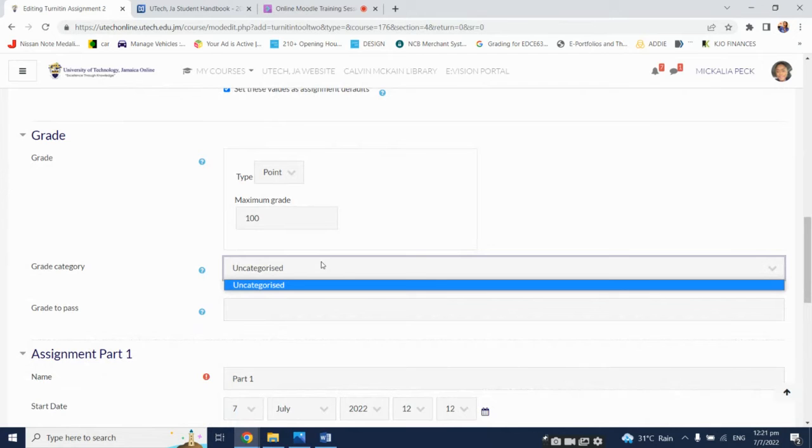Grade category. This has to do with gradebook configurations. We have an upcoming session, I believe next week, which will look at setting up the gradebook. Quickly though, I'll tell you that the grade category has to do with you modifying the gradebook to include folders that will house different grade items. Grade items being activities, assessments, resources, right?